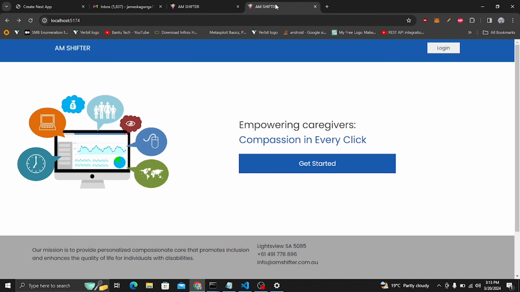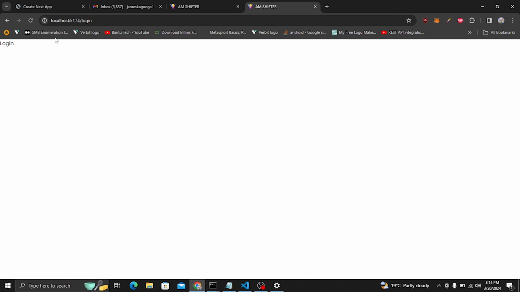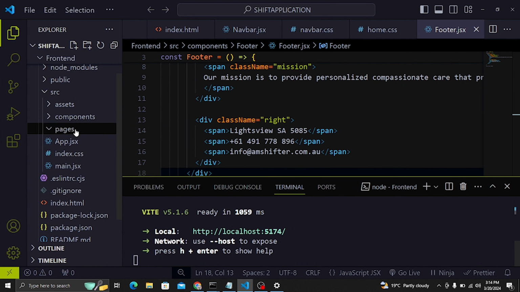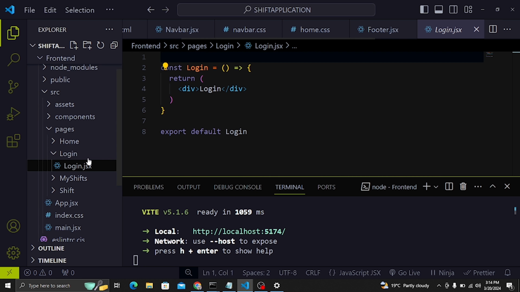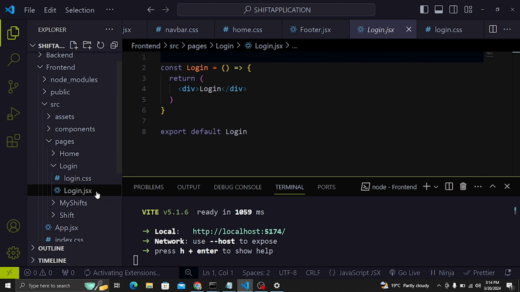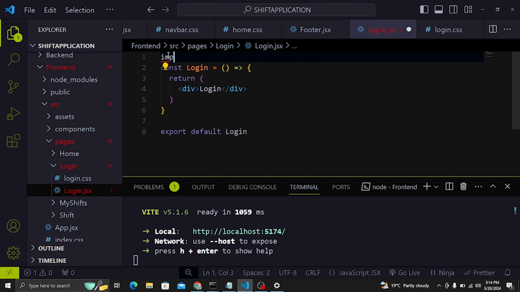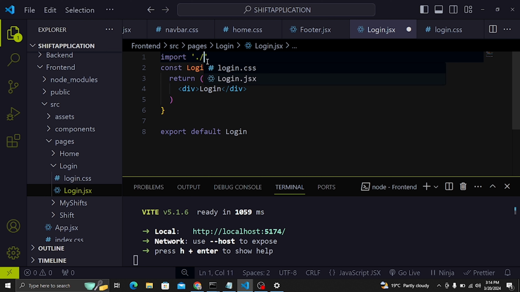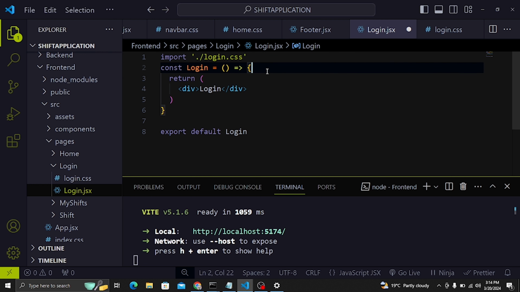First of all, I'm going to click this login and we can navigate to our login here. Now if I come to my code, I can go into my login, and in here I will create my CSS also. So I'm going to add login.css just like that. And in here I can import this CSS file, /login.css.